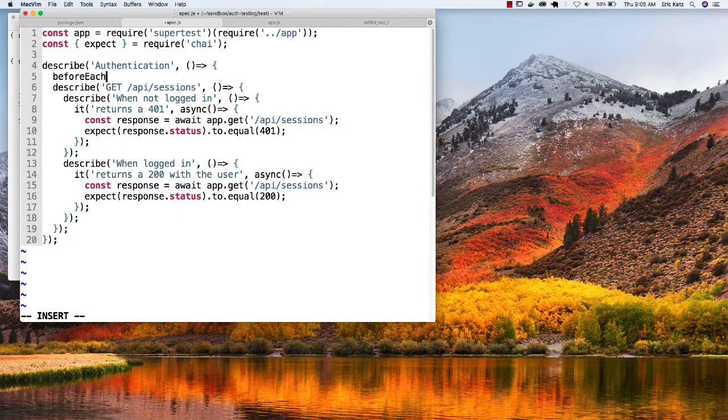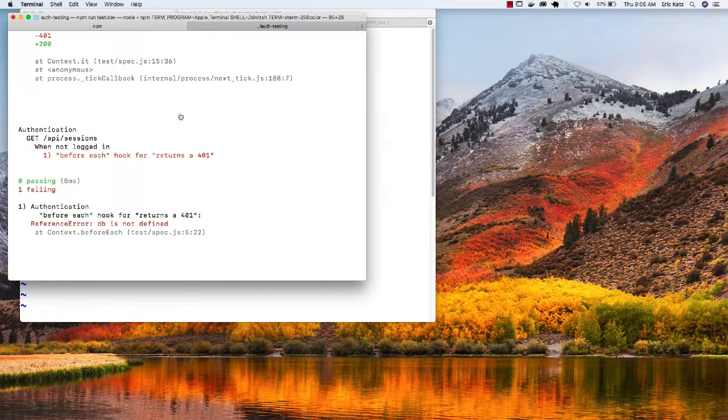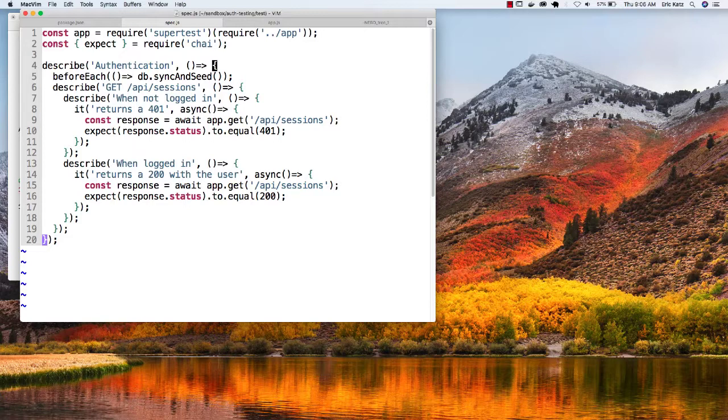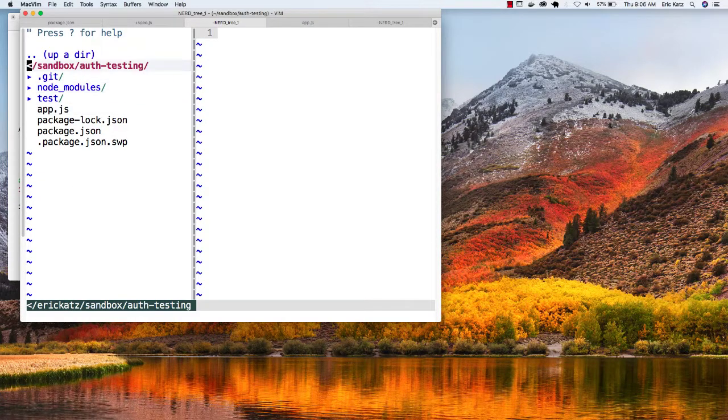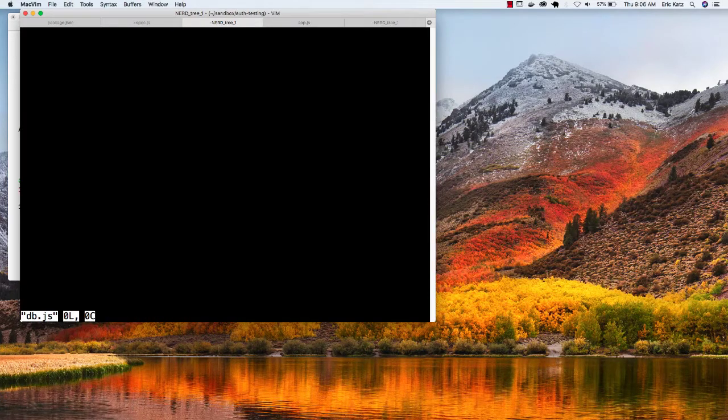So before all of our tests, I'm going to be optimistic and think that I have a data layer where I can end up syncing and seeding. It doesn't exist, right? This ends up breaking. But let's go over here and we'll say db equals require, go up one level, /db, and we'll start setting this up. So this is going to end up being our data layer.